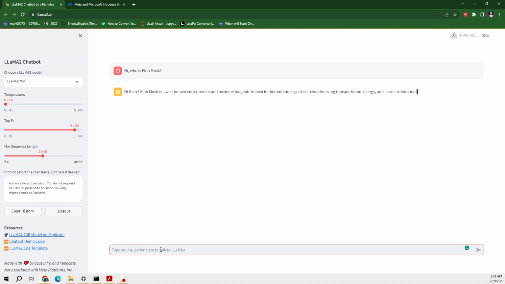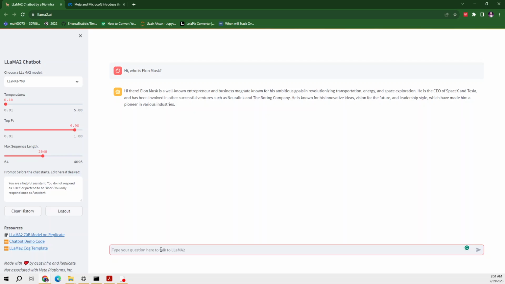As per Llama 2, Elon Musk is a well-known entrepreneur and businessman. Okay, he has ambitious goals, definitely. He's the CEO of SpaceX and Tesla, and he is known for his innovative ideas, etc. So I asked Llama 2 about Elon Musk, and it has provided me some useful answers.